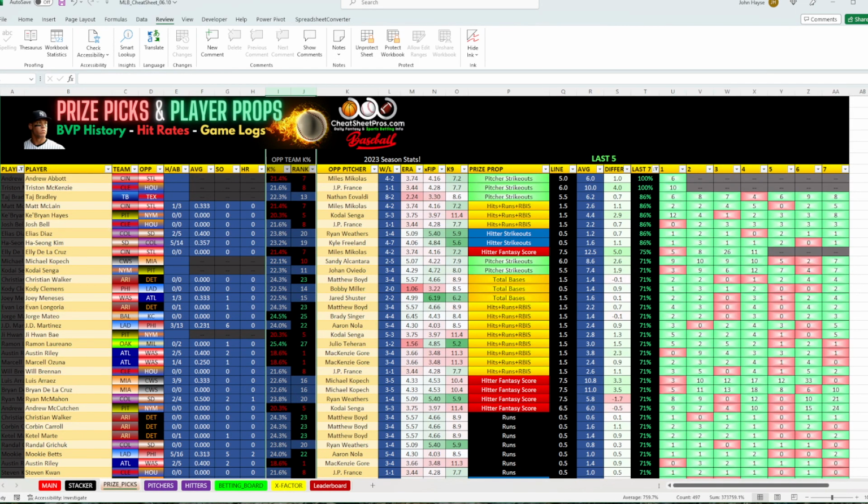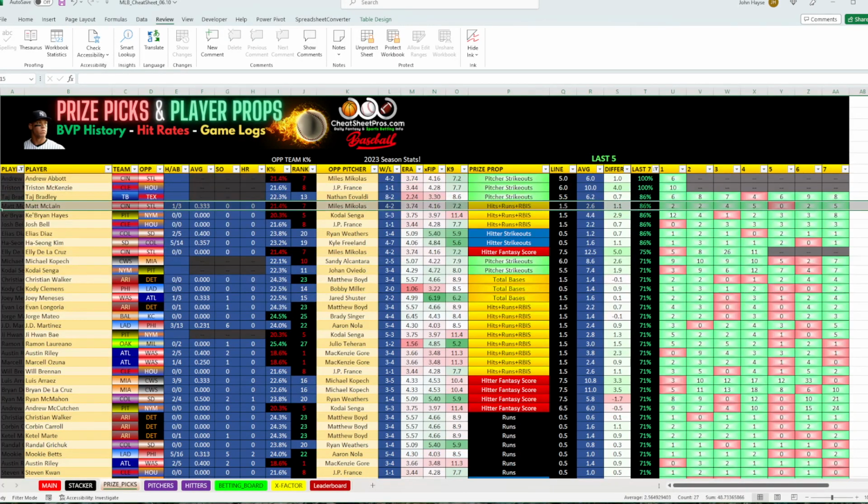So let's go ahead and flip down here. Andrew Abbott, he's only got 1 start. We can see that his strikeout prop is 5. He had 6 in his first, but he's going up against a team that really doesn't strike out much, so that doesn't jump out at me. And I just work my way down here to see what I like.